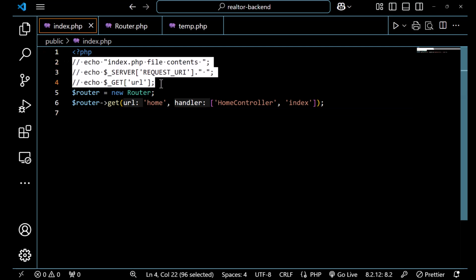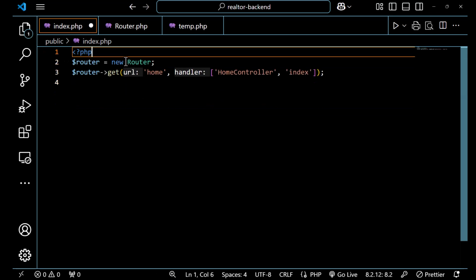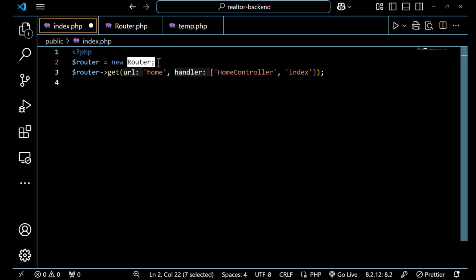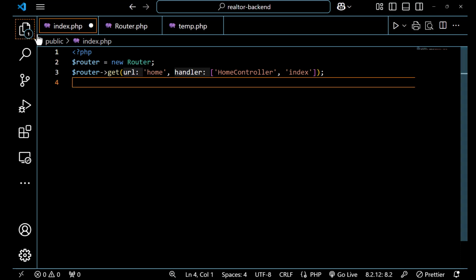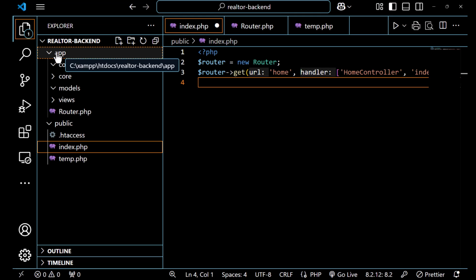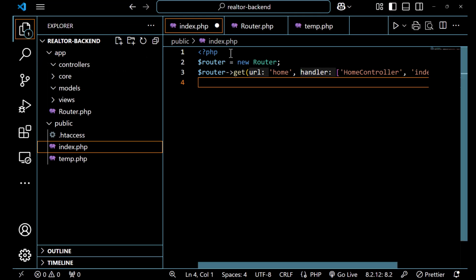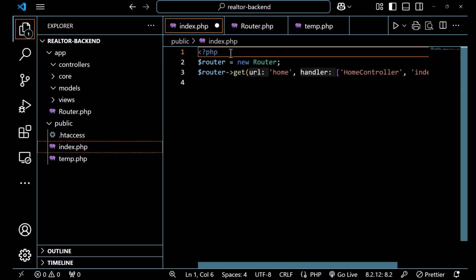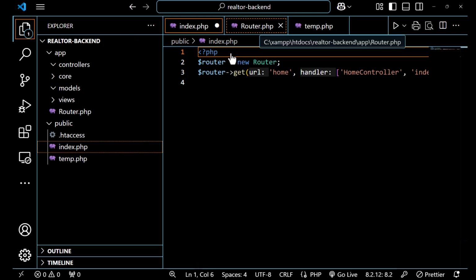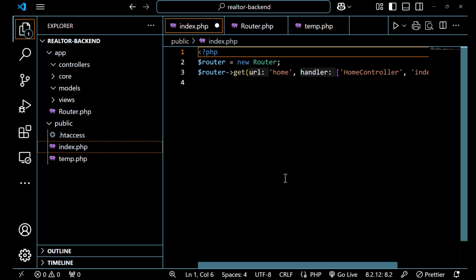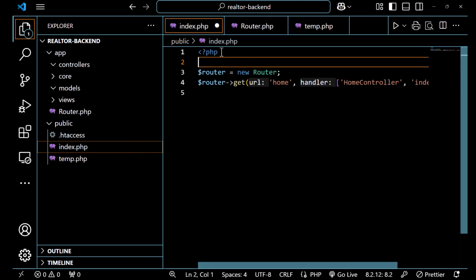It says fatal error, class Router not found. Okay, well, it makes sense. We are defining a Router class. We are creating an object of type Router over here. But if you notice, this Router exists in a separate directory, and we haven't yet included it through an include or require statement. Without that, obviously, the logic that we have defined in the Router is not part of this index.php file, so it's not aware of the existence of this Router class. Okay, so let's temporarily include this.